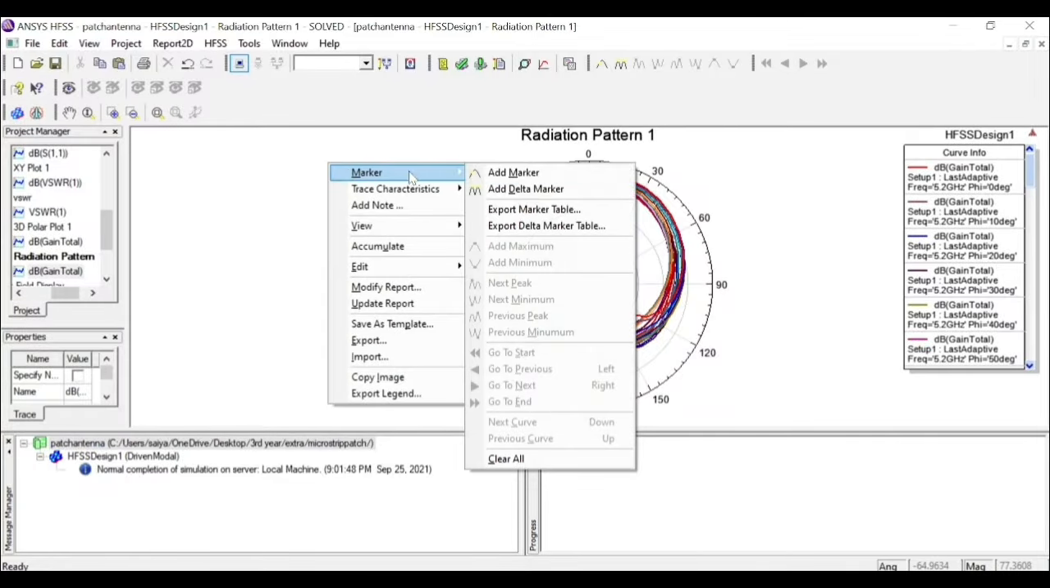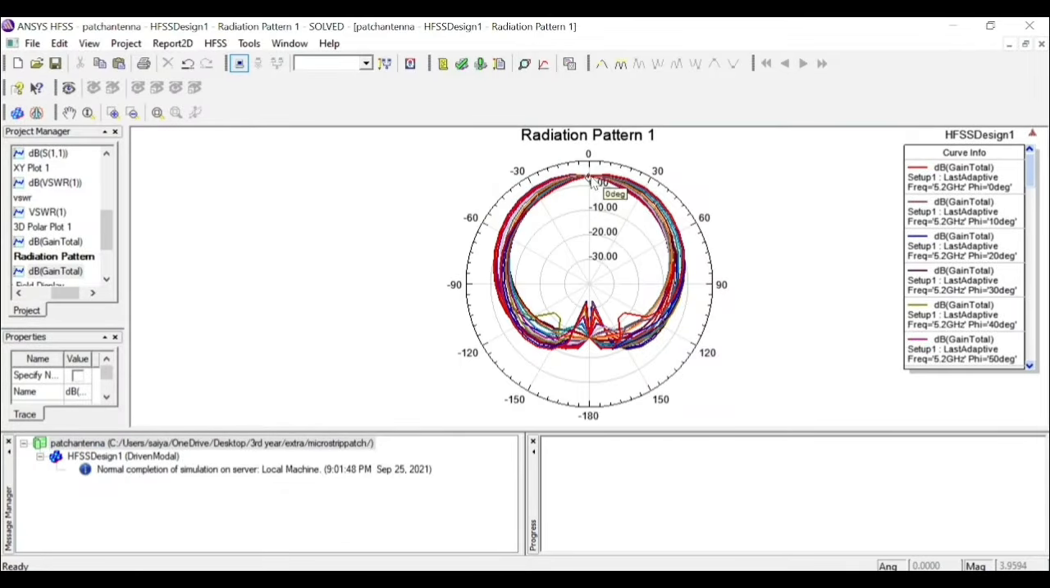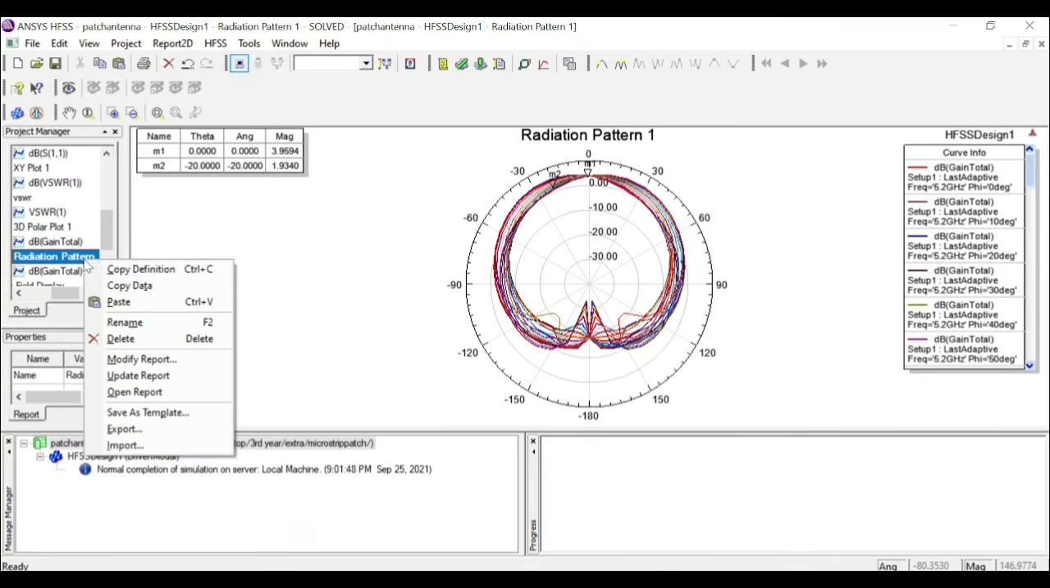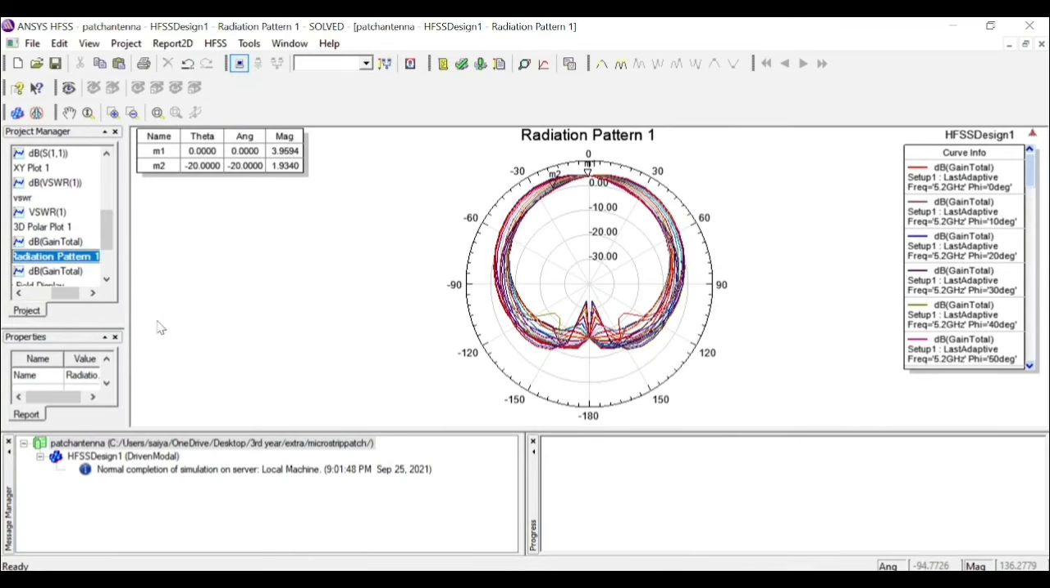Now again click on add marker and add the marker at 0. You will observe this is the magnitude. At some other points, if you want, you can also observe the gain magnitude at that time, and also you can observe the angle and theta also. Just say it as 2D plot. Okay, yeah. Now let us proceed with other things.